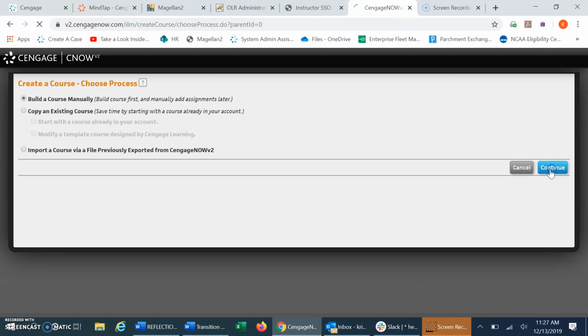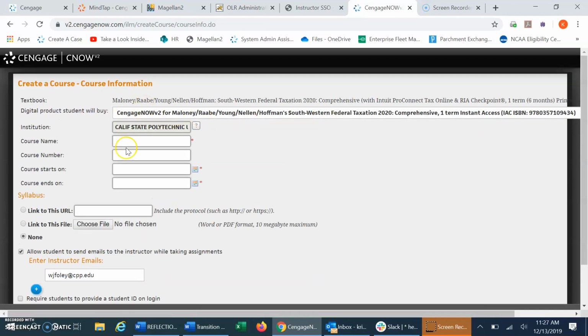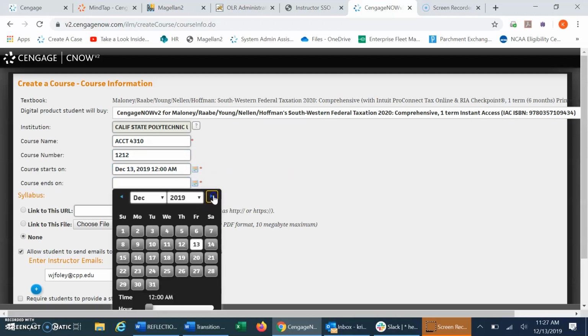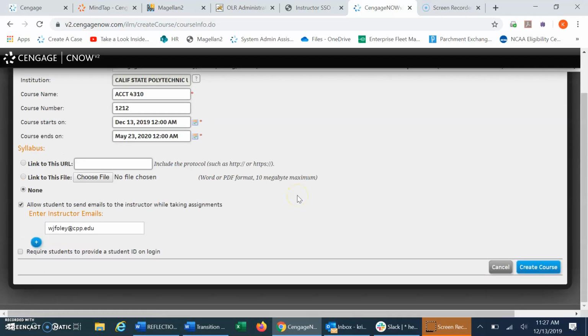So I'm going to say build a course manually, and continue, and I'm going to delete this because I'm in your account here. The book will automatically populate. I'm going to give my course a name, a number if there is one, and a course start date. Students get 2 weeks of free access from the first day of your start date, so they're able to get into the homework right away without having to get to the bookstore, etc.